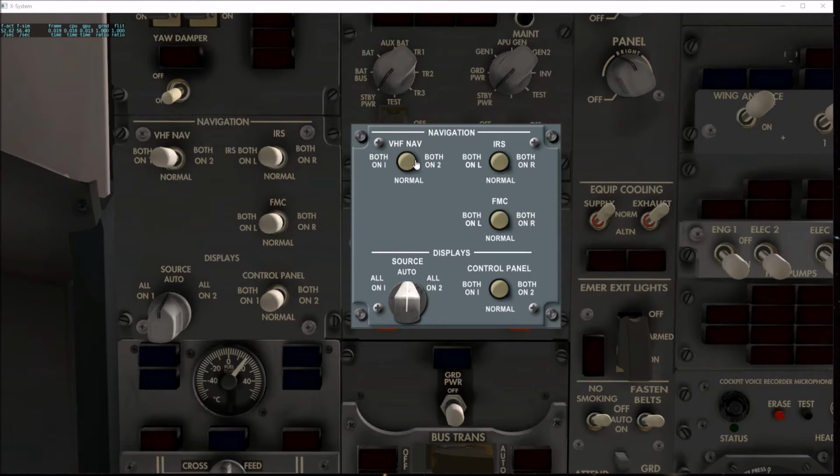Most of the time it's going to be operated with everything in the normal position, in auto for source, and that's probably 99% of the time. Only when things break, go to your minimum equipment list or checklist, and they'll tell you how to use that. So anyway, that's number 1. That's the first panel that I took a look at in the last couple weeks.